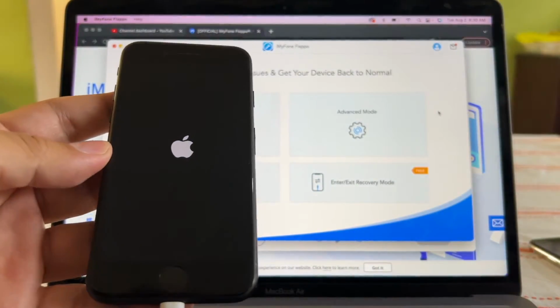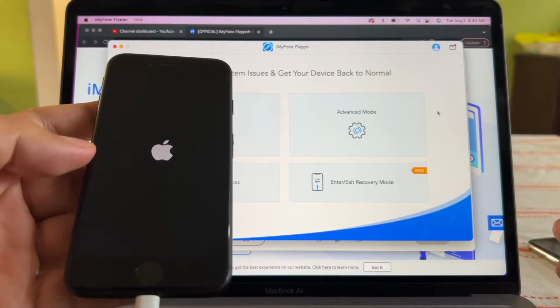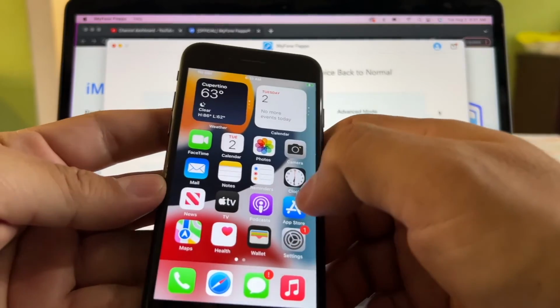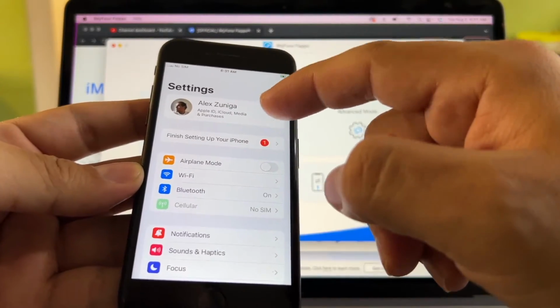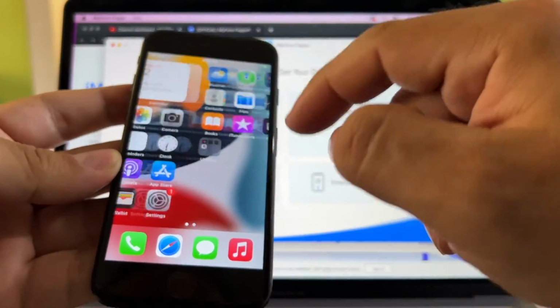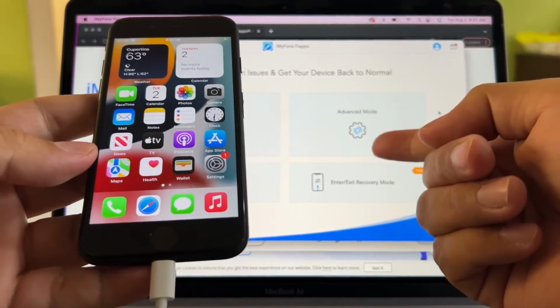Yeah, that's the Apple logo. Let's see what happened with the phone. And this phone is also locked by the carrier. And that's it. That's my device. I didn't lose anything. I still have my Apple ID and I'm still at 15.6. So if you have any problem with your iPhone, use this software to fix it.